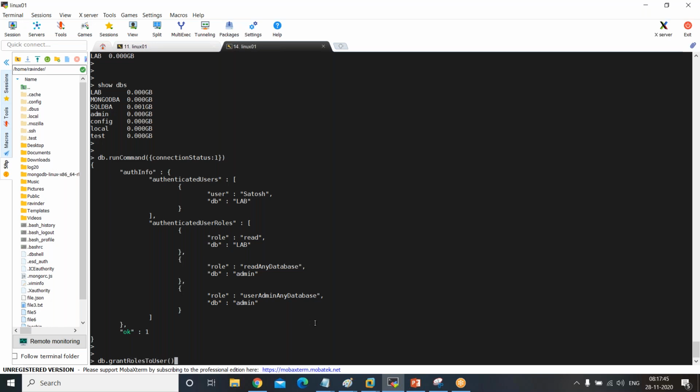That's a very bad thing, but that's how it is. Root role means what? Everything. He can do everything.